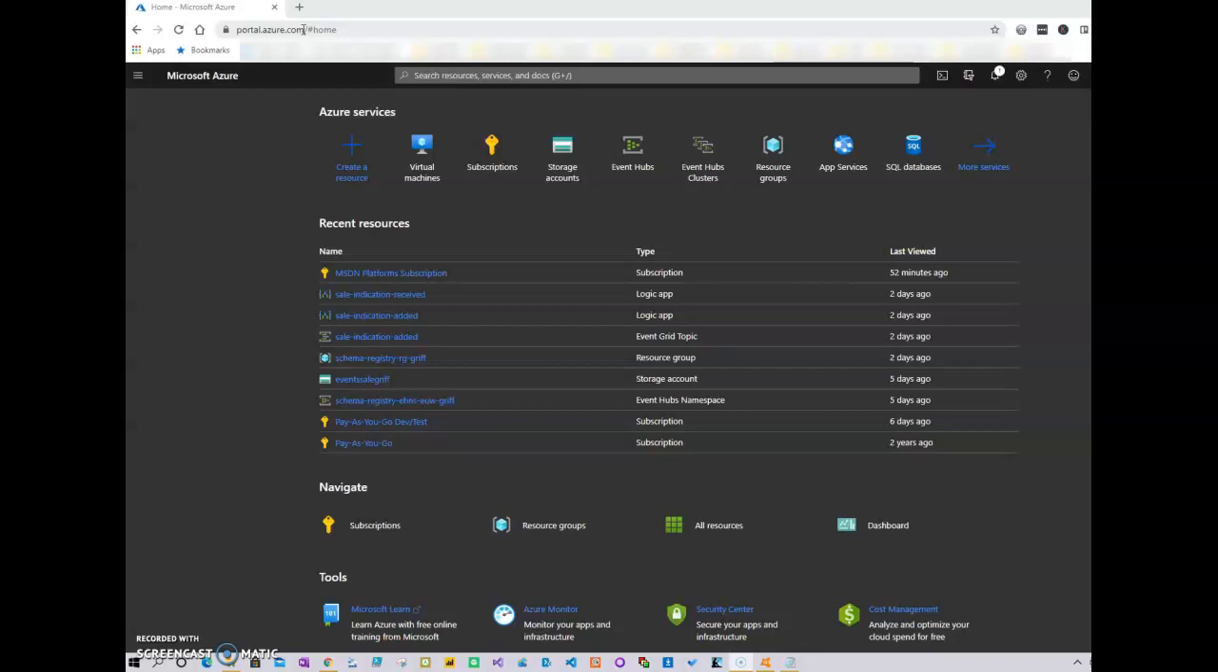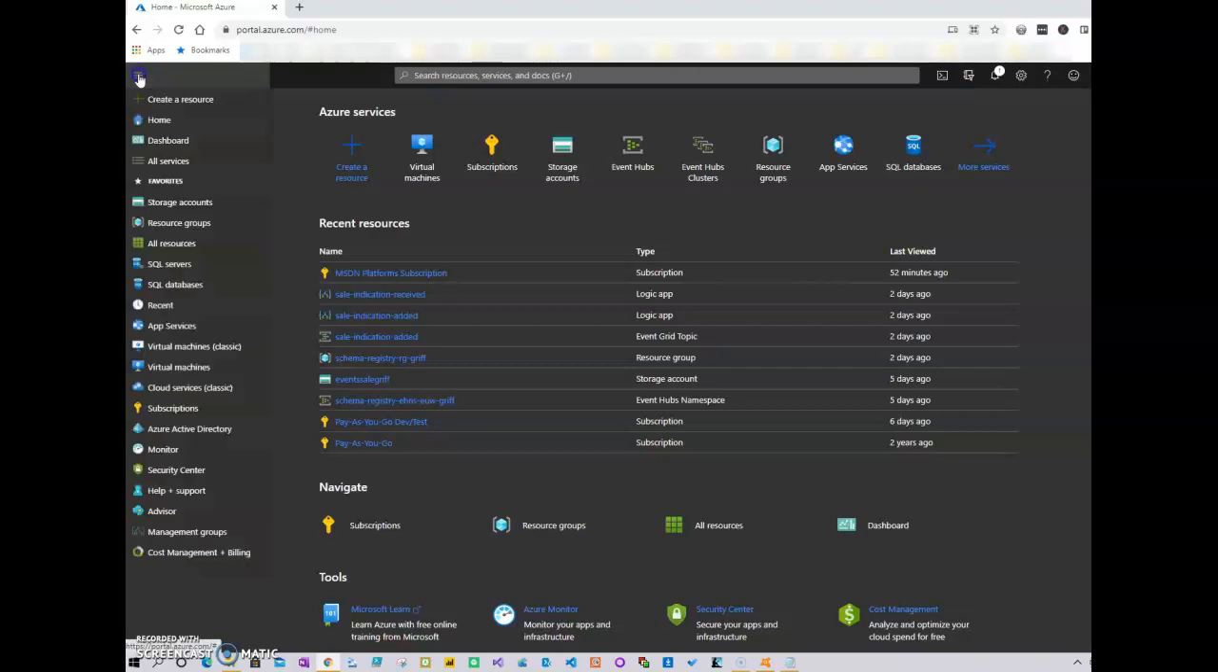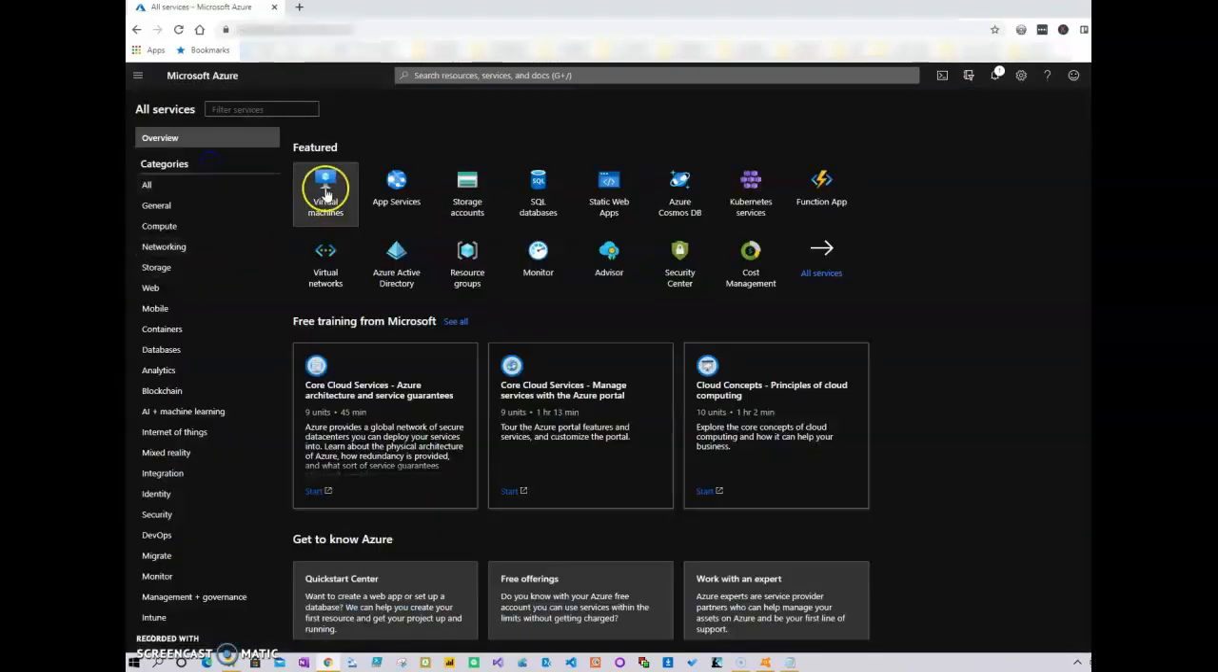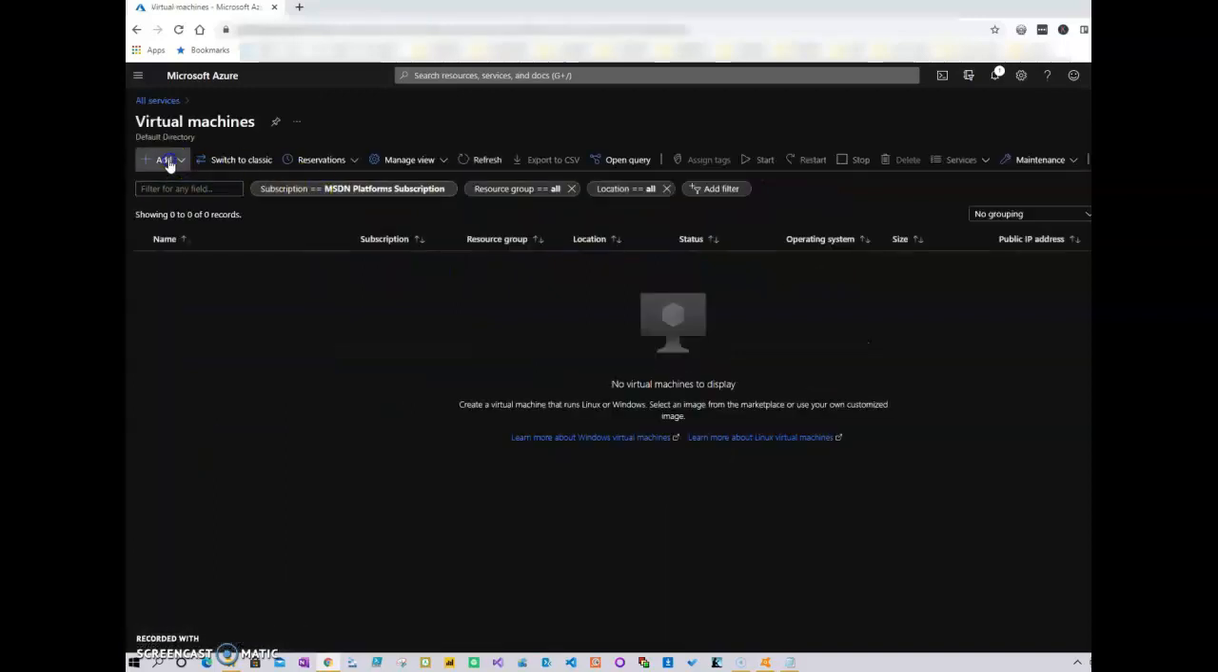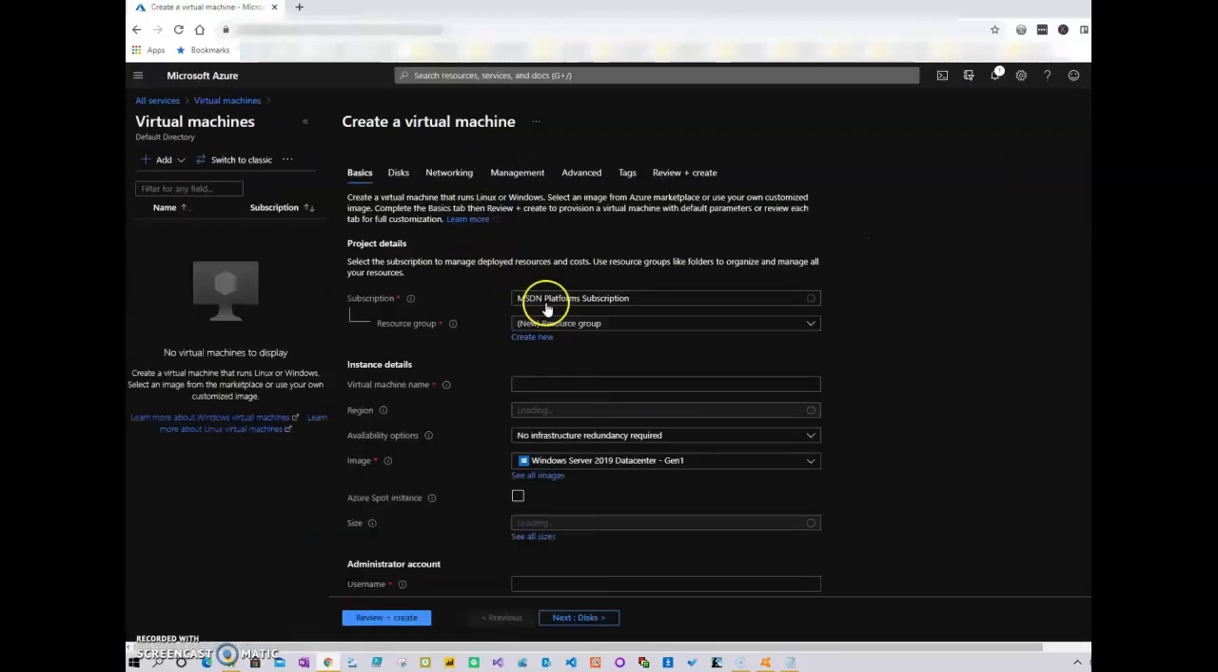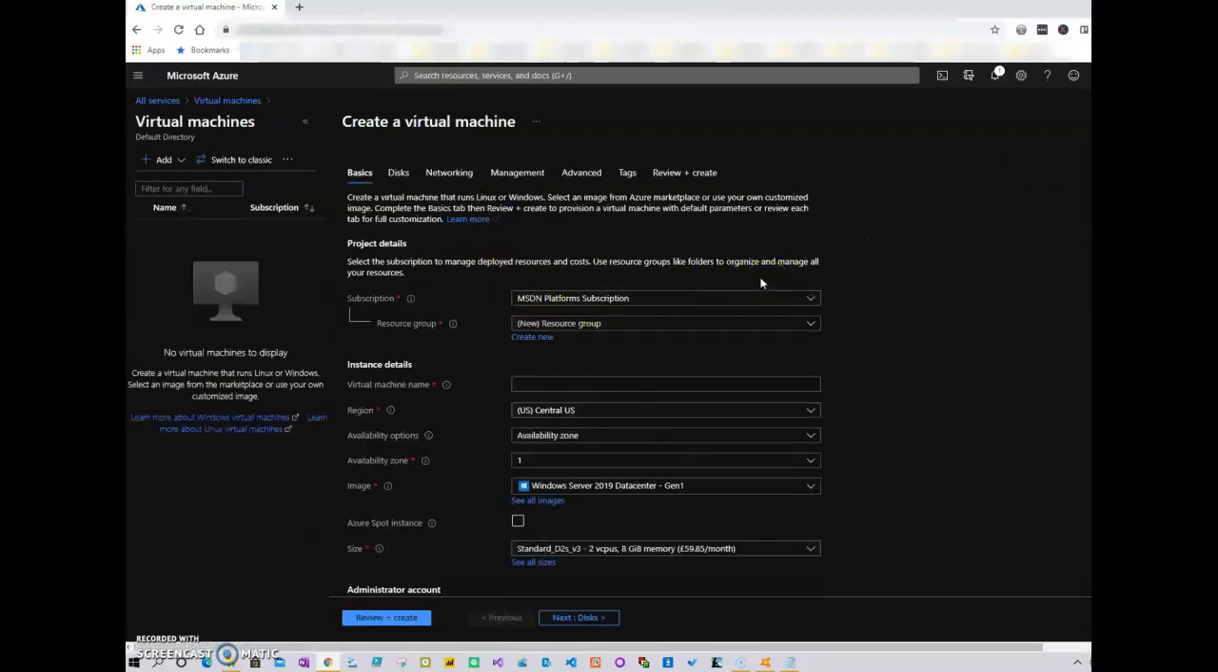And what we're going to do today is create a new virtual machine. First thing you need to do is go to portal.azure.com. Once there, click the hamburger in the top left-hand corner. Go to All Services. Click Virtual Machines. Click Add Virtual Machine. And that takes you to the basic configuration page.